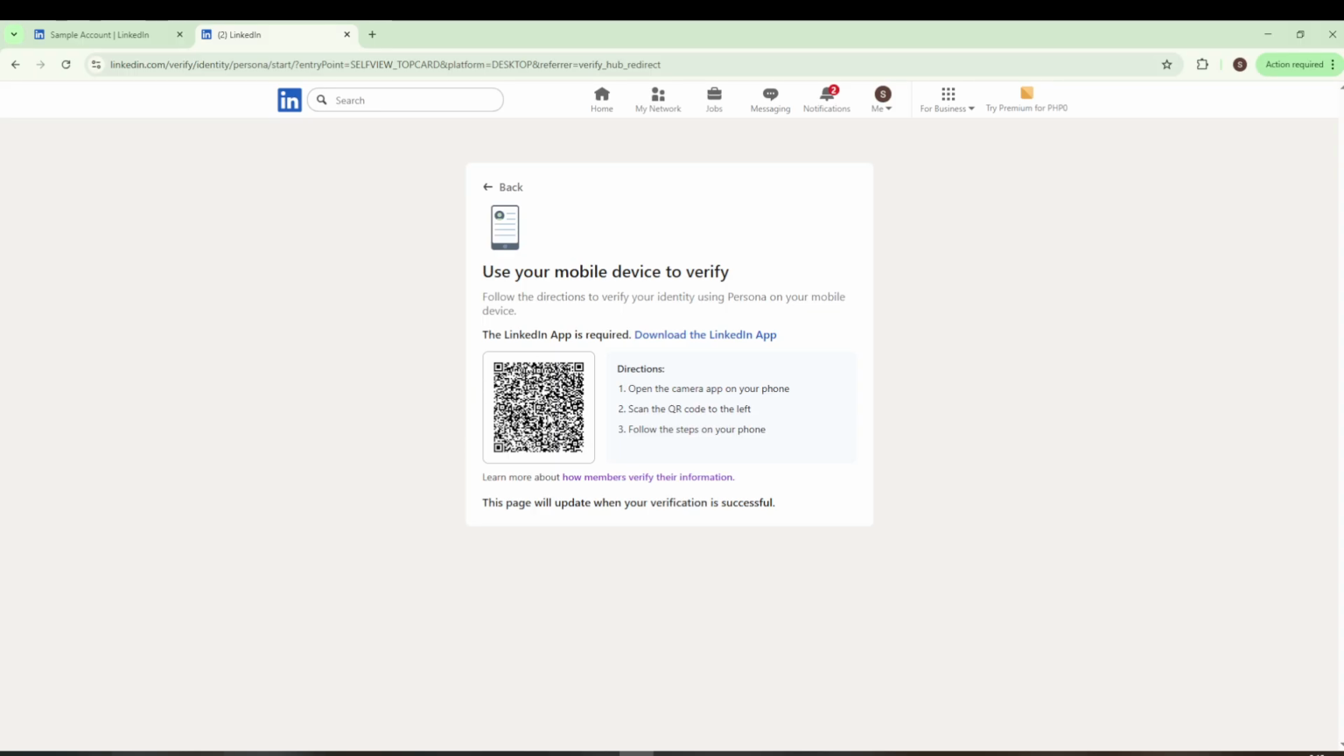Grab your smartphone and open the camera app. Point the camera at the QR code shown on your computer screen. Most modern smartphones can automatically recognize QR codes through their camera apps, but if yours seems a bit uncooperative, check your settings or use a dedicated QR code reader app.